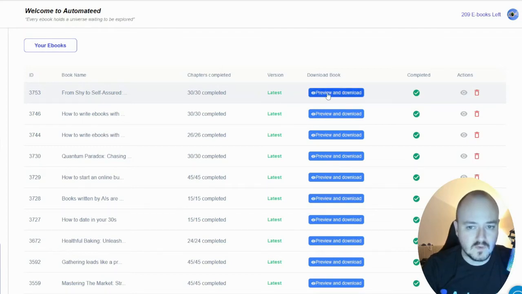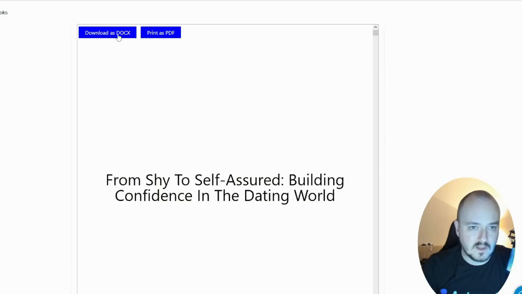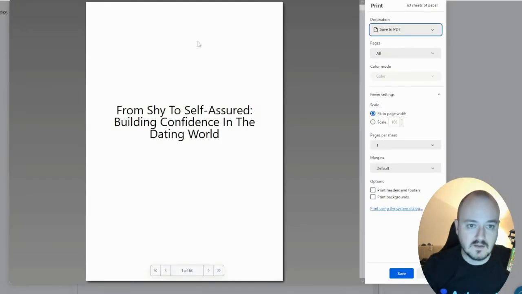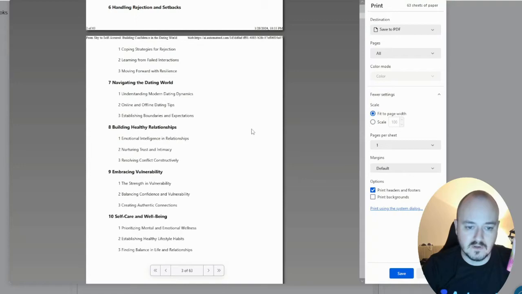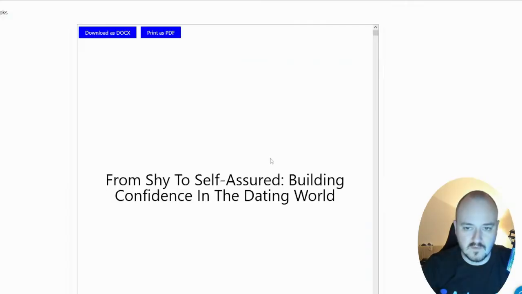Then you can do different things over here. You can preview and download it. So over here you can preview it, download it as docx, which is actually a Word document, or print it as PDF. So clicking on this button will download it as Word, sorry, and on print as PDF. Make sure to uncheck these because they will be on by default on your account. So it will show some symbols over here in headers and footers, which we don't want. So make sure to uncheck them. You can simply save the PDF over here.